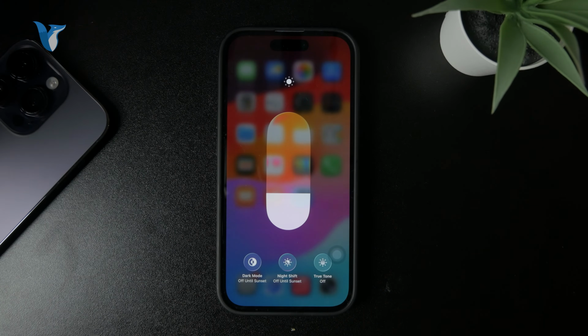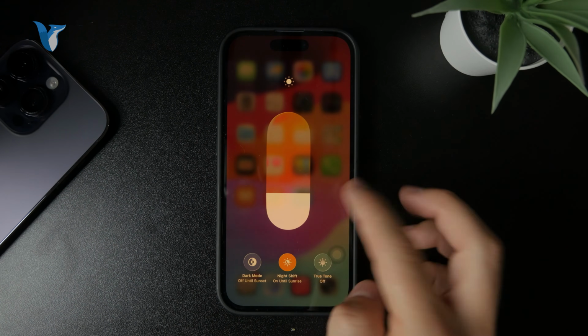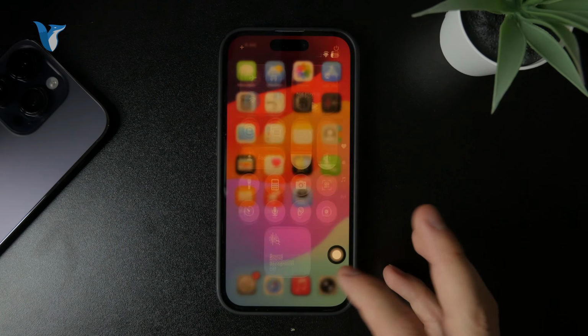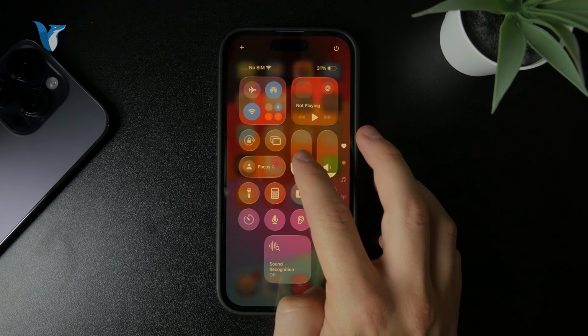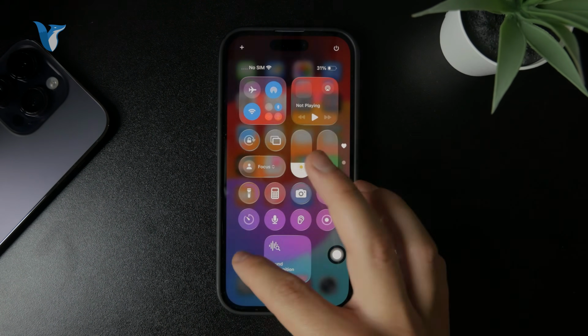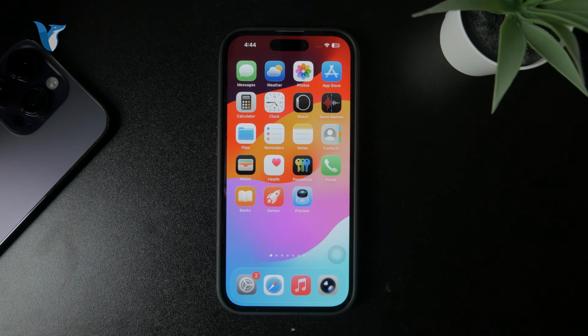Then there is also Night Shift, which is technically night mode as well, but this is blue light filtering, right? So it makes the screen look a little bit more yellow because it filters out the blue light, which is also a good idea for the night. So that's something that you might want to set up.